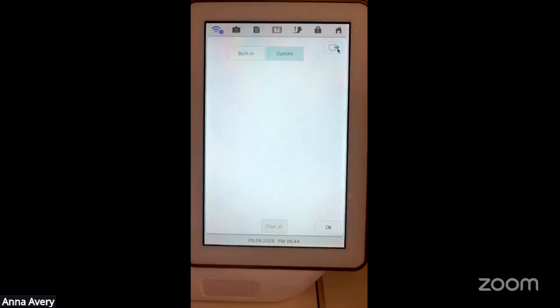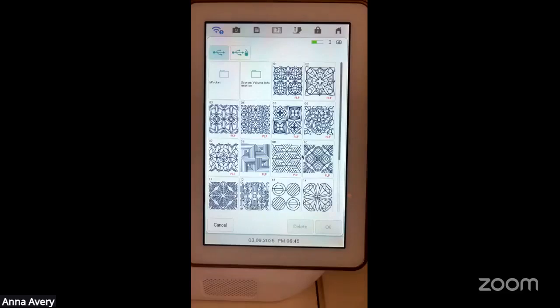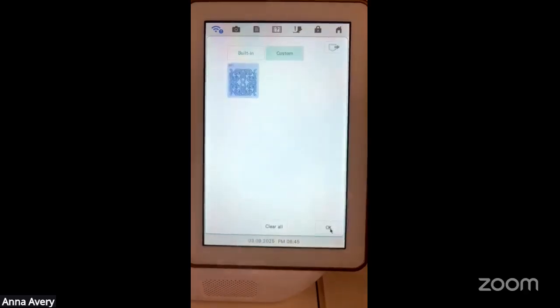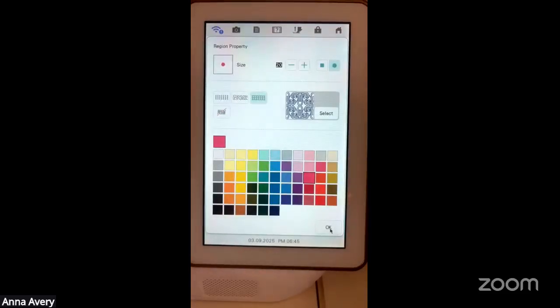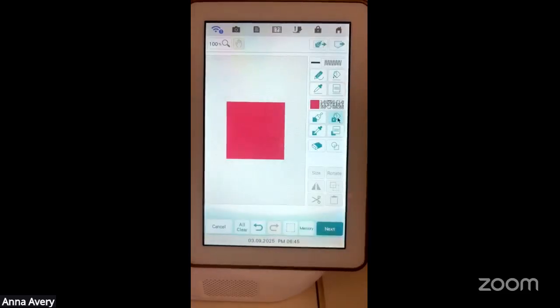So I'm going to select my little pocket here, and I'm going to select a new one. Now these are the geometric shapes. This one's kind of fun. Let's look at this one. I'm going to say okay, and then okay again, and I'm going to tap my bucket and tap right here. Why that whole thing was solid pink, I have no idea. And there it is. Now I can go about my business.